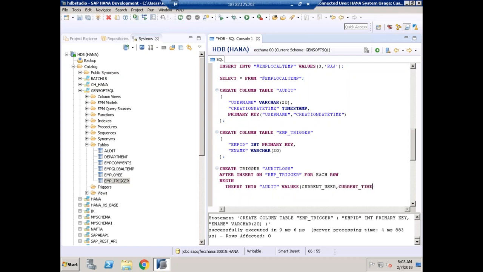Current_timestamp, current_time. I can assume these are system fields: current_user and current_timestamp. Done. Insert into so and so values, current_user, comma, current_timestamp, and end. That's it. Semicolon. Yeah, here you have to give a semicolon.